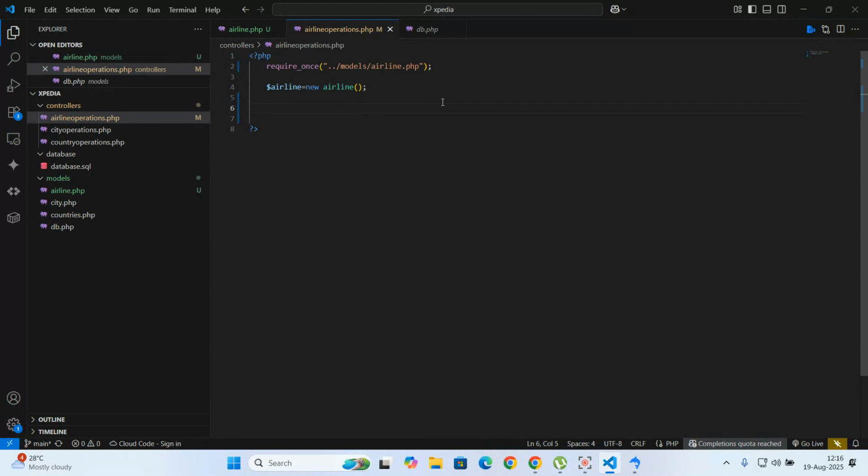So what I'm going to do here is check what the user is trying to do. The user can try to do so many things. They can try to create an airline, get airline details, filter airlines, or delete an airline. So they can do very different things, and I want to be able to trap all these things that the user is capable of doing.